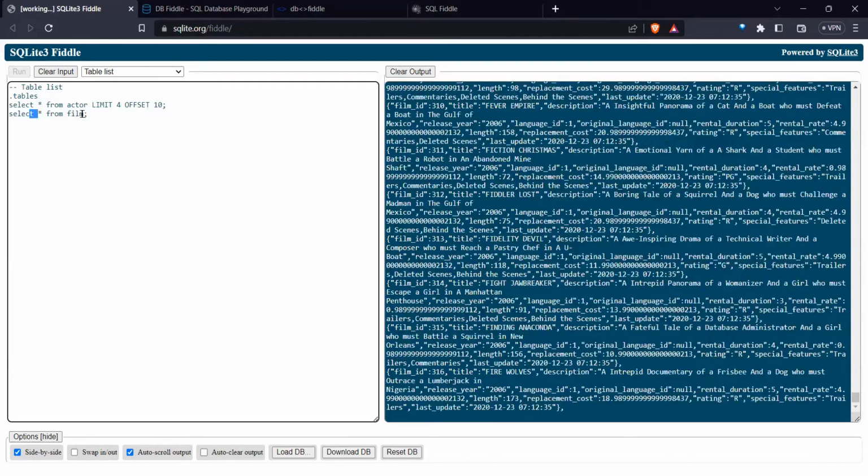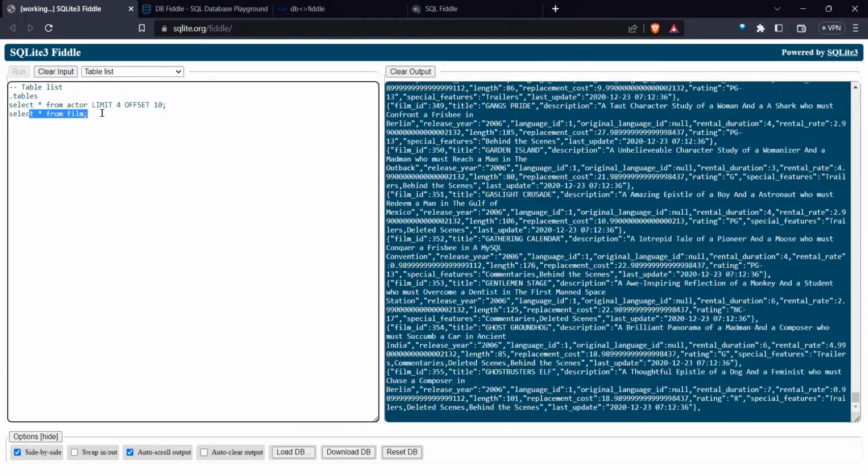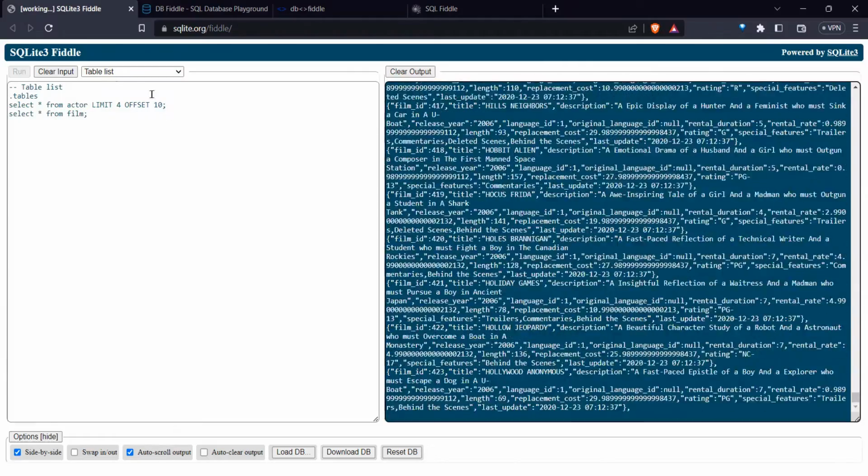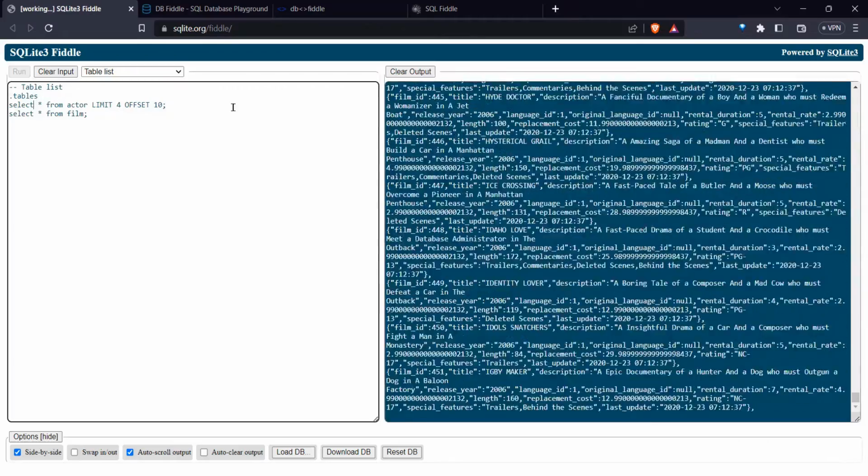We should never do a select star from any table like this. Every time when you are analyzing, we should limit what you are doing. So that's a best practice.